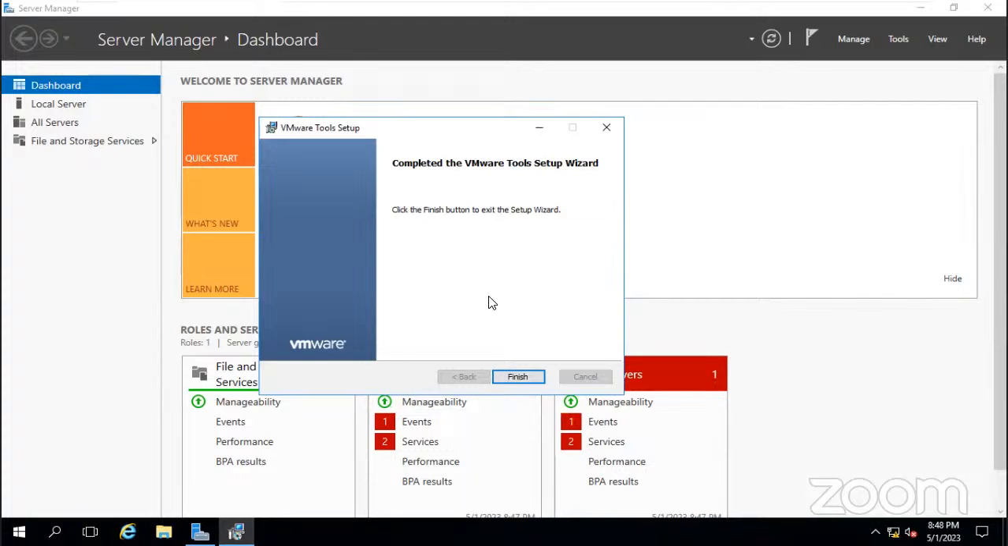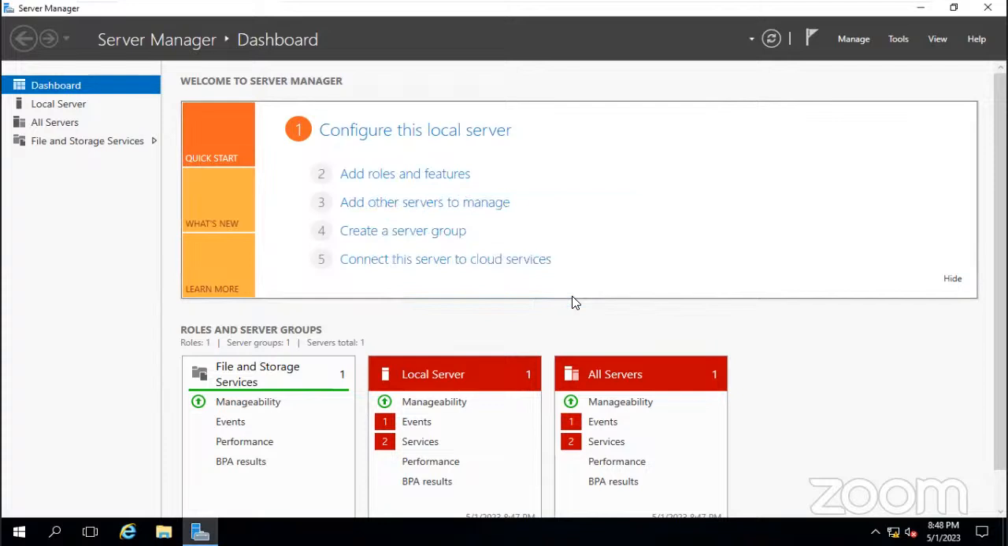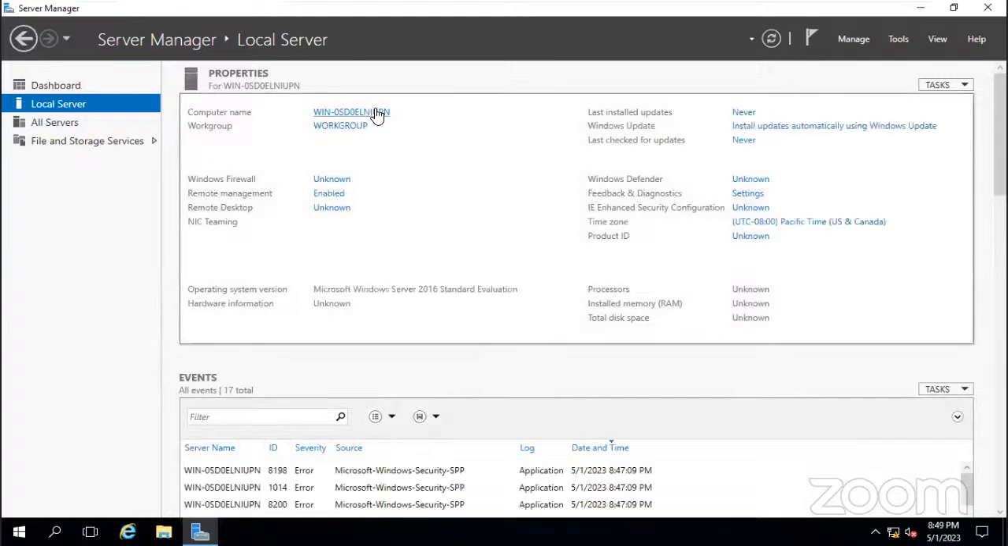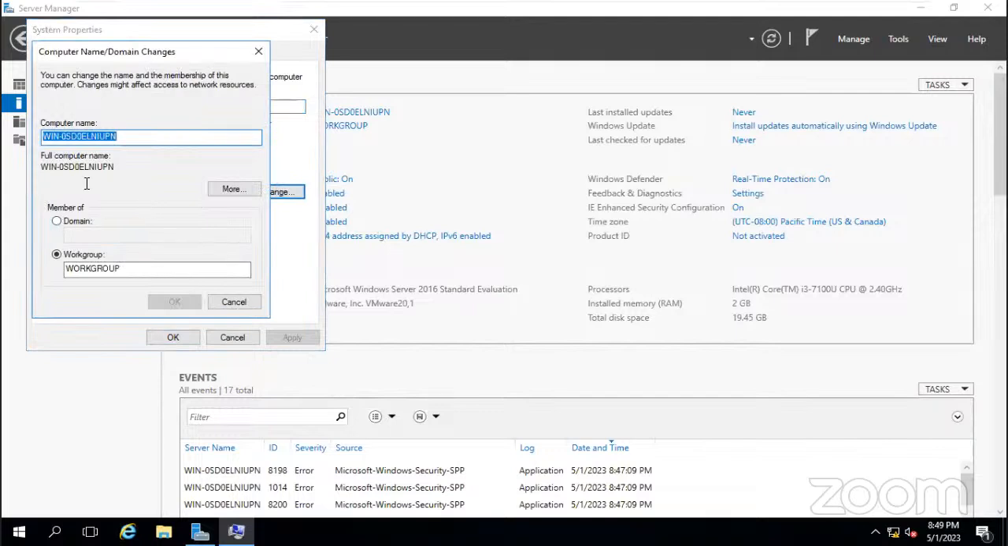ओके, and then finish. So it needs a restart, but we can take a reboot later on. And if you want, you can change the computer name as well, host name also. So let's suppose I want to make this server as my primary domain controller, right? So I'm going to name it as PDC. इसके बारे में बात करेंगे, PDC क्या होता है, why I'm naming it as primary domain controller.